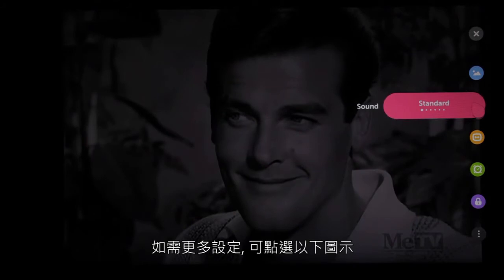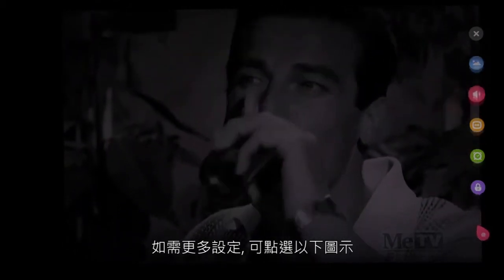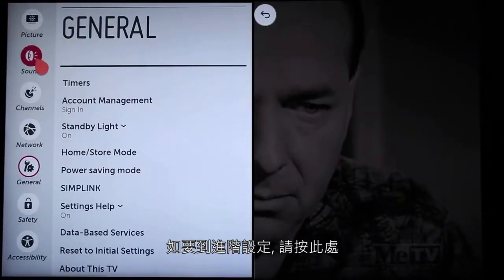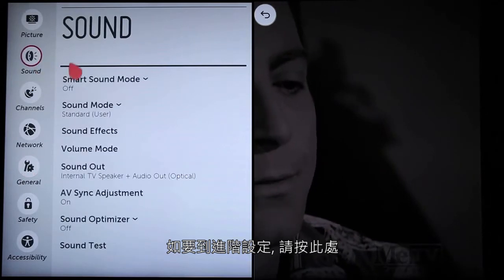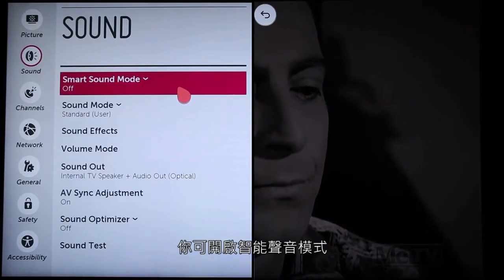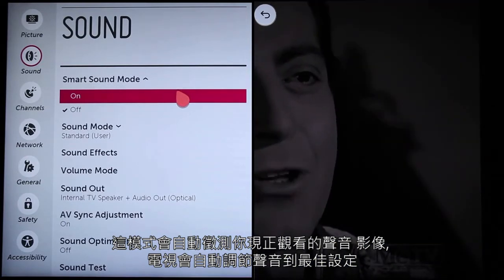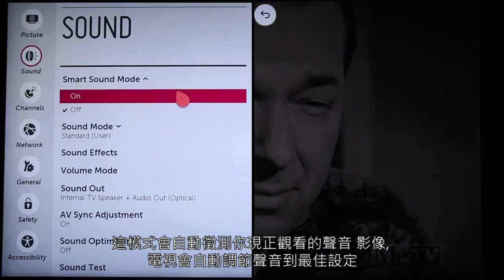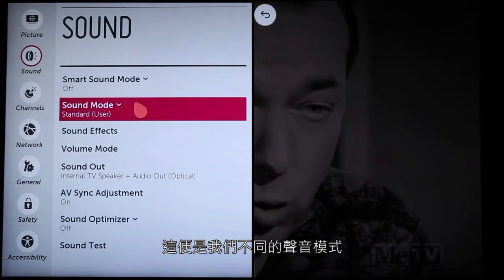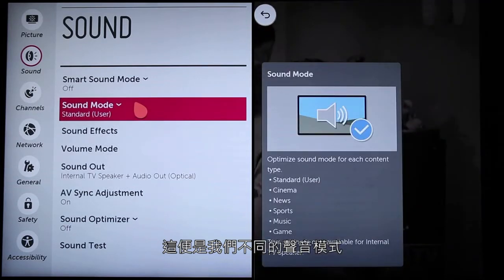For even more options, click down here on the bottom icon for the advanced settings, then click on sound to reach this page. You can turn on Smart Sound Mode, which automatically recognizes the type of content you're watching and adjusts it to sound its best. After that, it's Sound Mode, and we just discussed those.